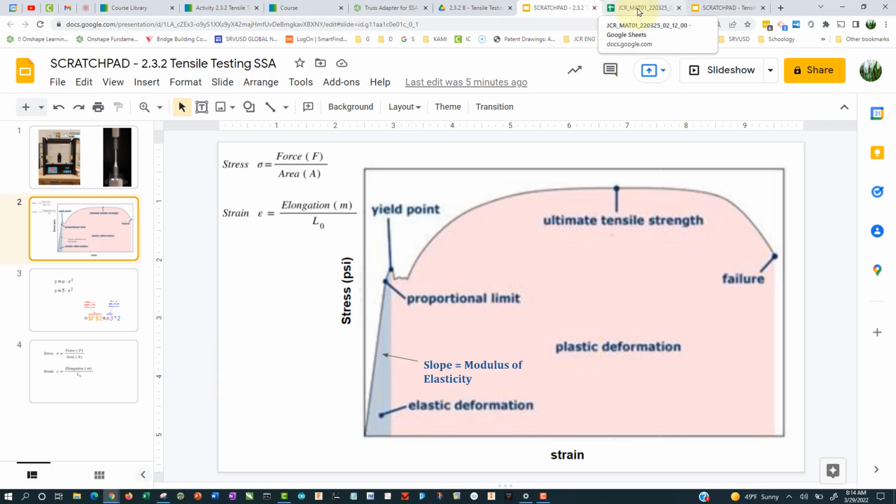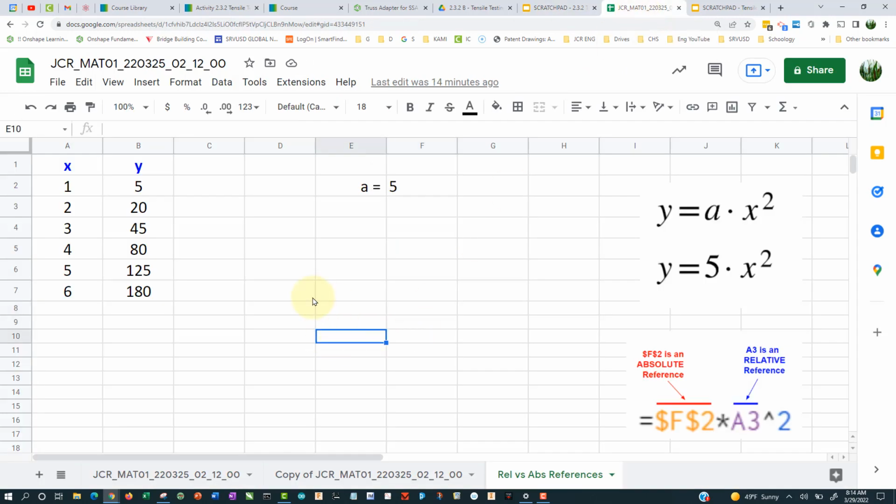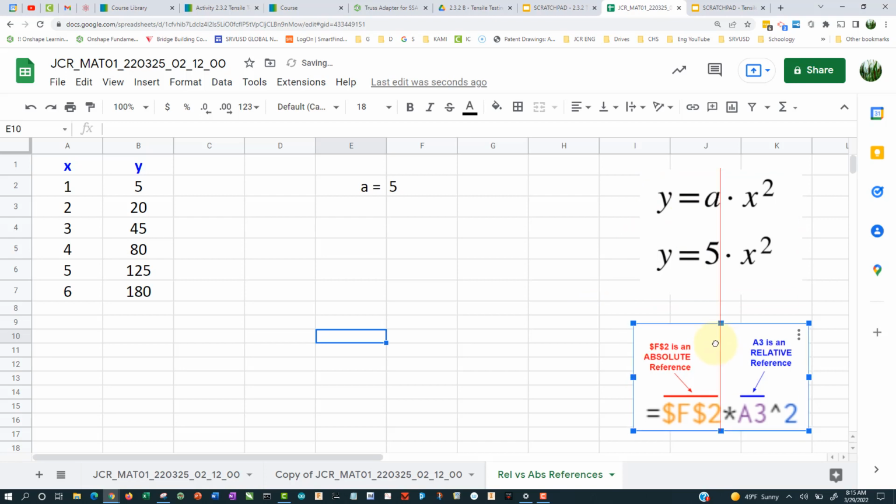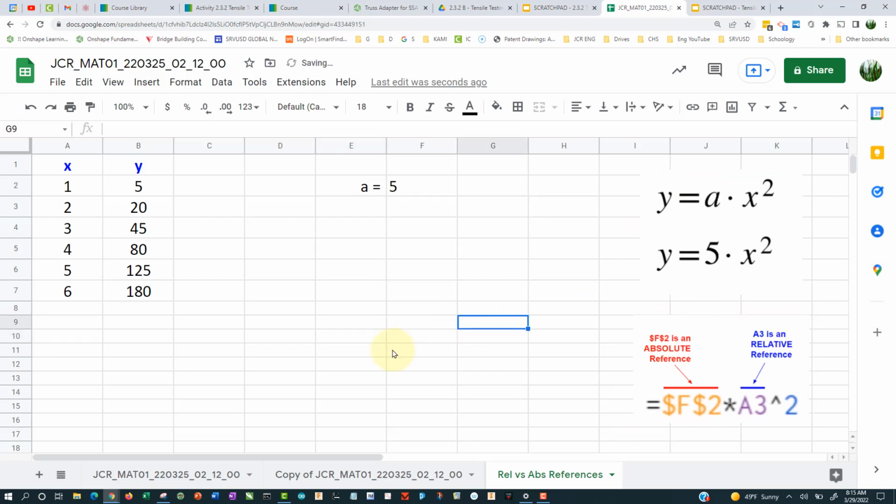First, I want to do a brief digression with respect to using spreadsheets. Spreadsheets can be your friend. There's fancier software for us STEM people, but you should always know how to use a spreadsheet because they're everywhere, and you can get a lot of use out of them. So I'm going to plot this formula, y is equal to ax squared.